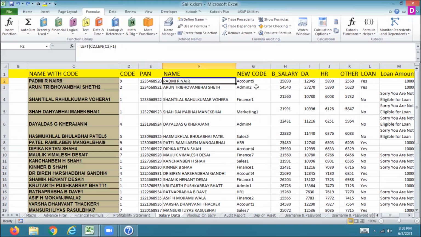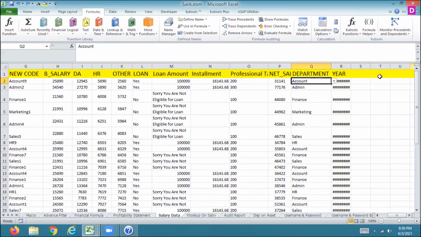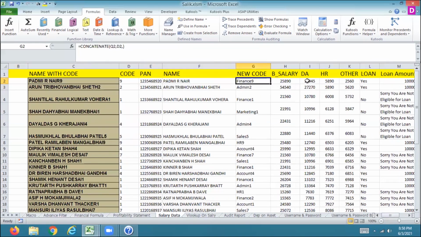New code, concat. This function is account. What is account? Q2. You know about the Q2. This is account, department, and code. According to department, its code is changing. For example, here is finance, then code is 9, finance code 9. This is your code. A particular member's code number is available. So you have to have a clear idea about the code and data.